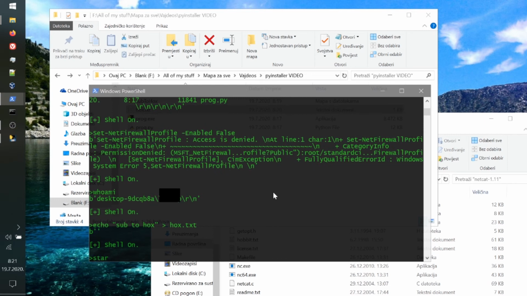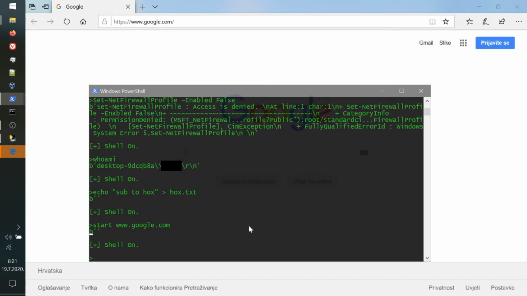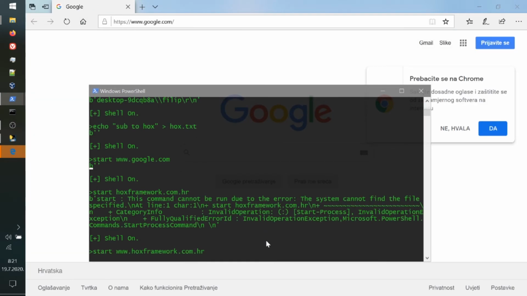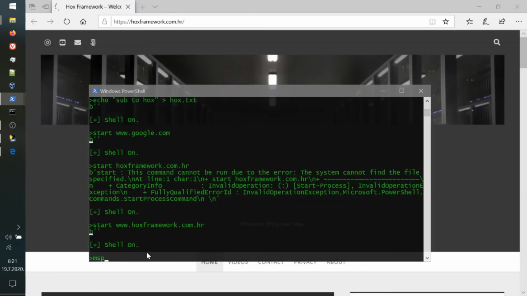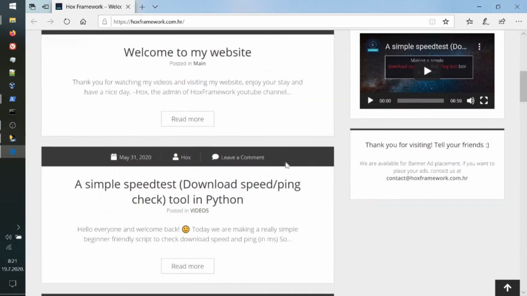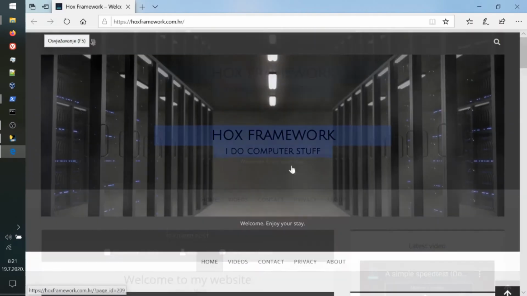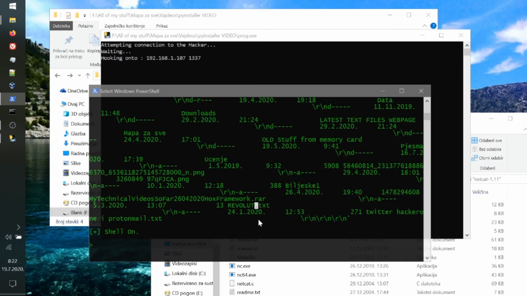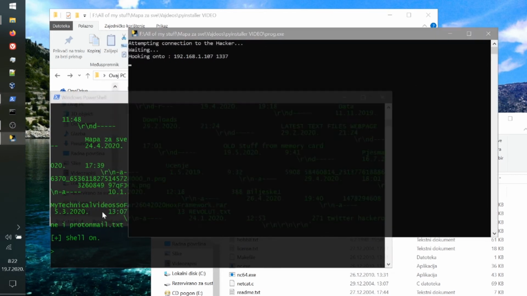So let's do start. Let's start Google, and it started Google. Let's just start www. We can also fire up MS Paint, if you want, for some reason. You can do all sorts of commands. You can set the wallpaper and stuff like that. Now you can easily integrate whatever you want into this, maybe even pull the mimikatz inside, and then it should work great. So now what I'm going to do is close the program.